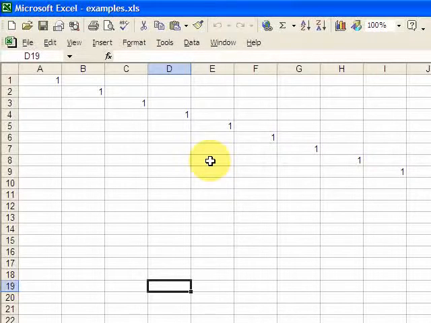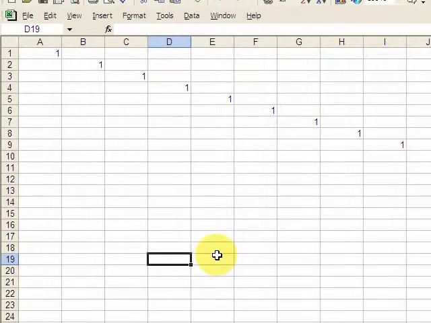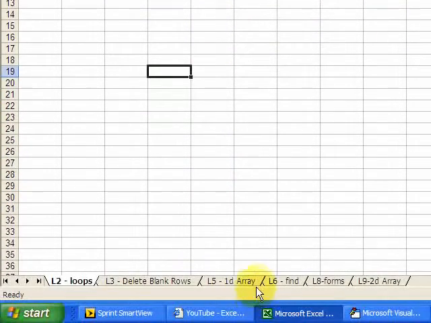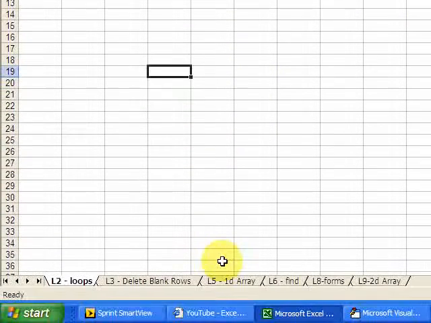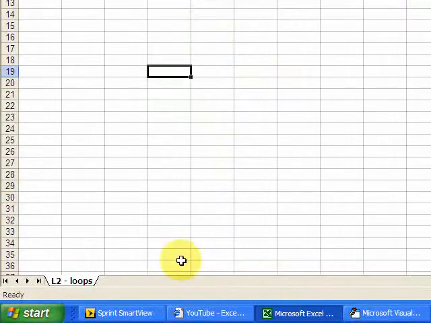Hello everyone. In this video I'm going to show you how to hide and unhide worksheets. You can see in this workbook I have 6 sheets, and what I'm going to do is create a macro that when I press Control Q, it's going to hide the sheets.